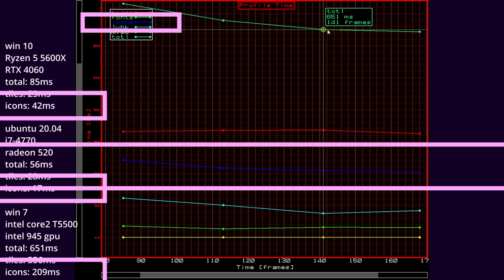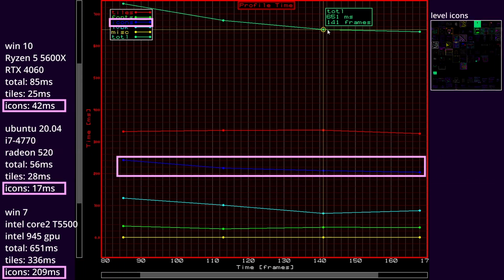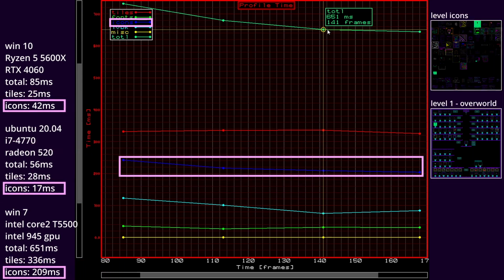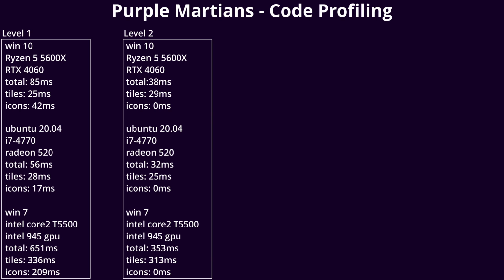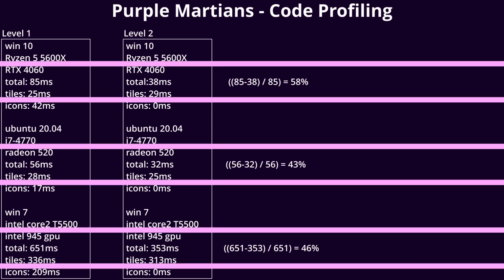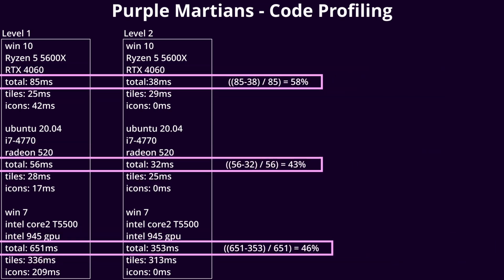I realized the level icons are only used in level 1, the overworld level. So I modified my code so they only get rebuilt when the current level is 1. These are the same profiling results, but in level 2, when rebuilding the level icons is skipped. I was able to reduce the total time by 40 to 60%. This is an almost imperceptible change, but I can measure it and see how effective it was.